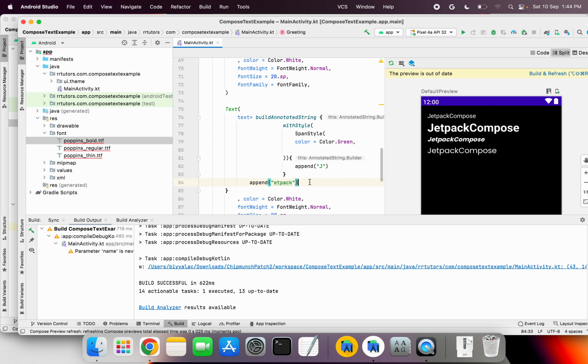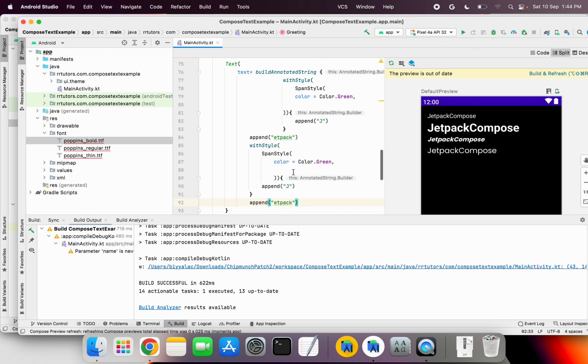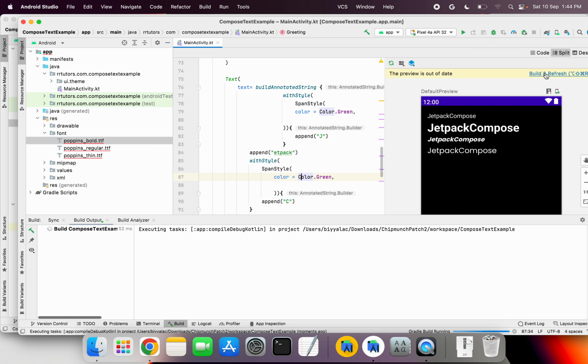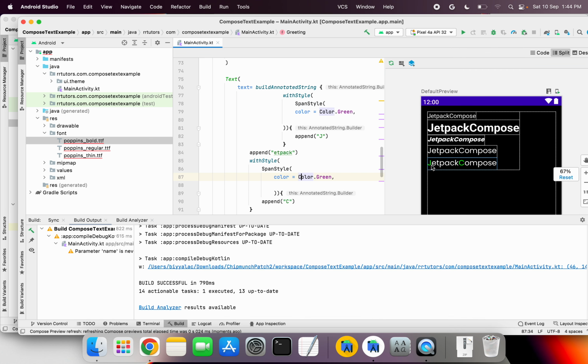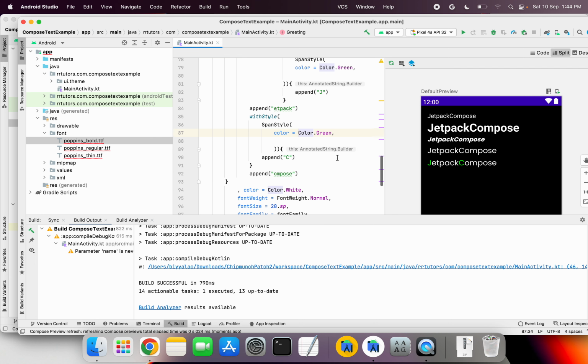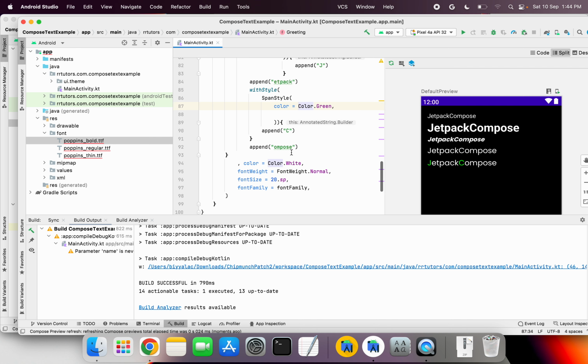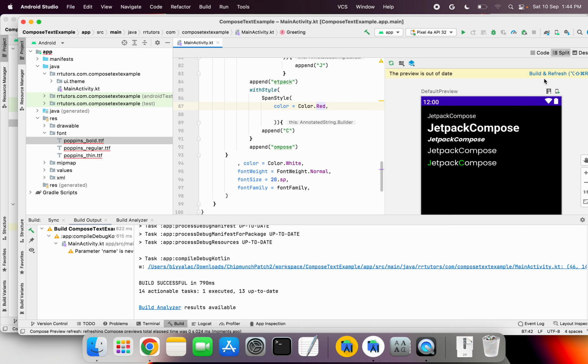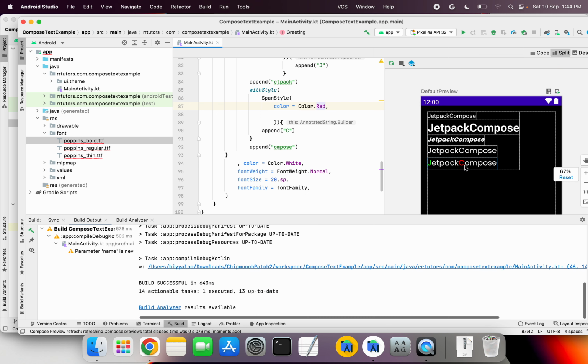Now again we are adding one more, compose, right? So copy and paste it, make it as C, compose. Right, now let's check how it will be displayed. Look at this, J is showing as a green color and this is white, and again C is. So like this we can change the different colors for each character. Also we can change the Jetpack compose, suppose we are adding red, so now it will be showing the red color.